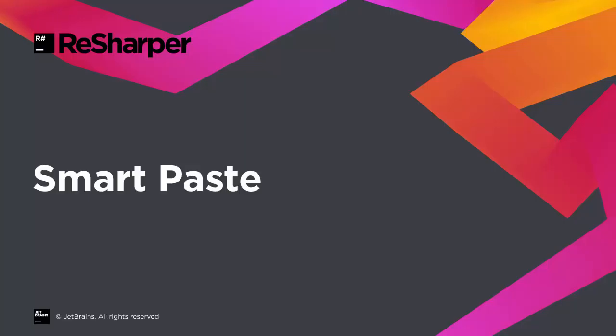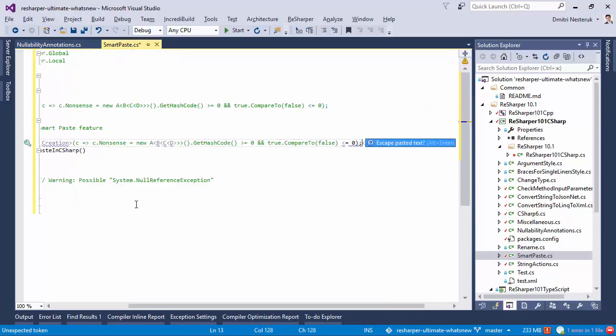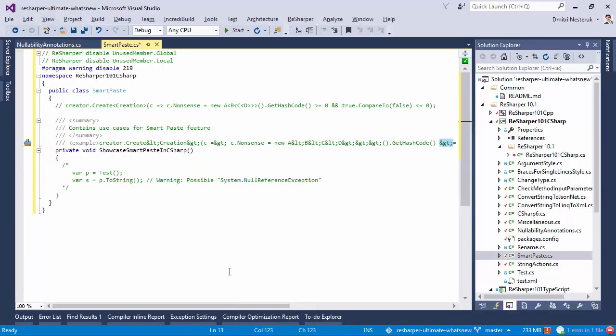ReSharper's Smart Paste functionality has received additional improvements. For example, if I take a chunk of code like the one up above and I paste it into the example, I get a pop-up to escape the pasted text, and if I press Alt-Enter, you'll notice that all the HTML incompatible symbols are now escaped with the appropriate literals.